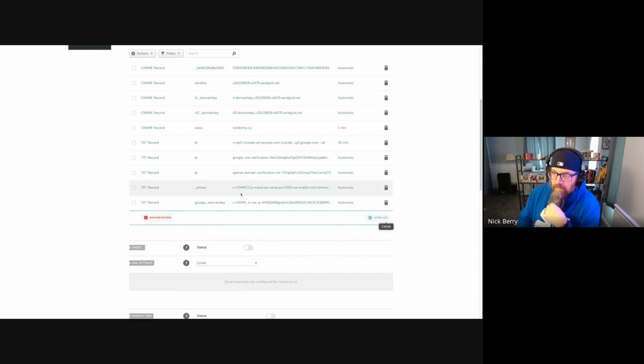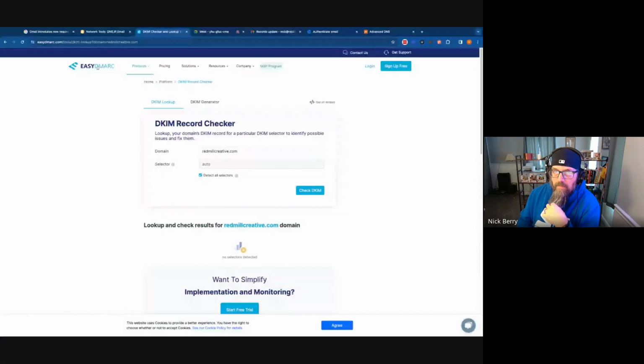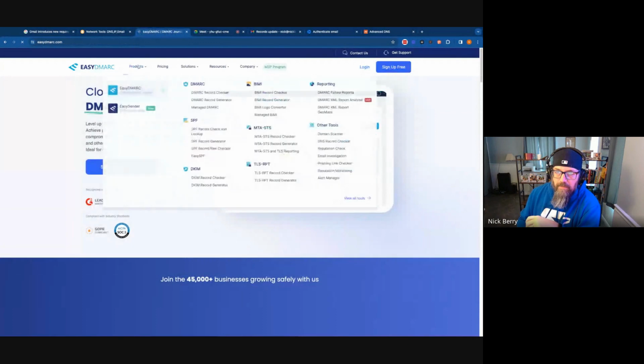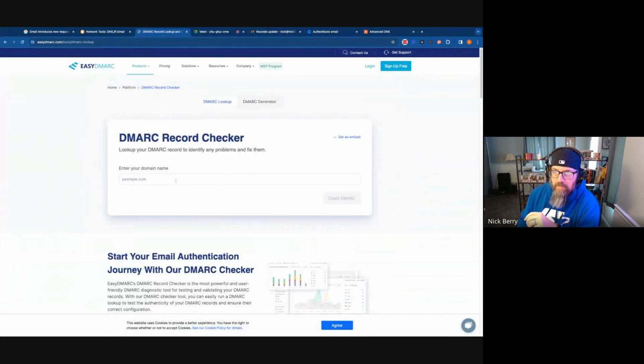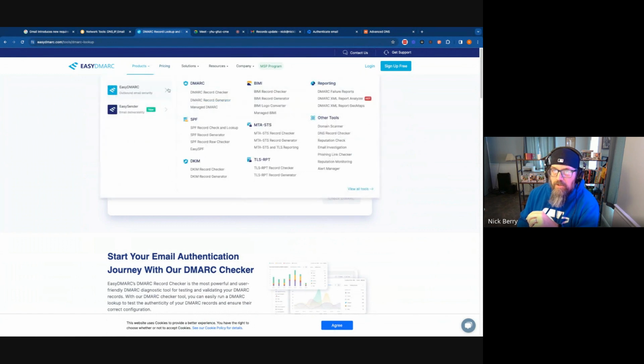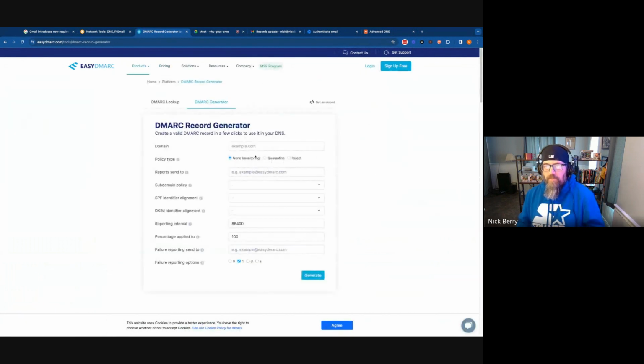DMARC would be very similar, but you're going to use a third-party tool, Easy DMARC, which lets me share my whole window, I guess. You go into Easy DMARC, select Products, and DMARC Record Generator. Sorry, generator, not checker. Type in your domain.